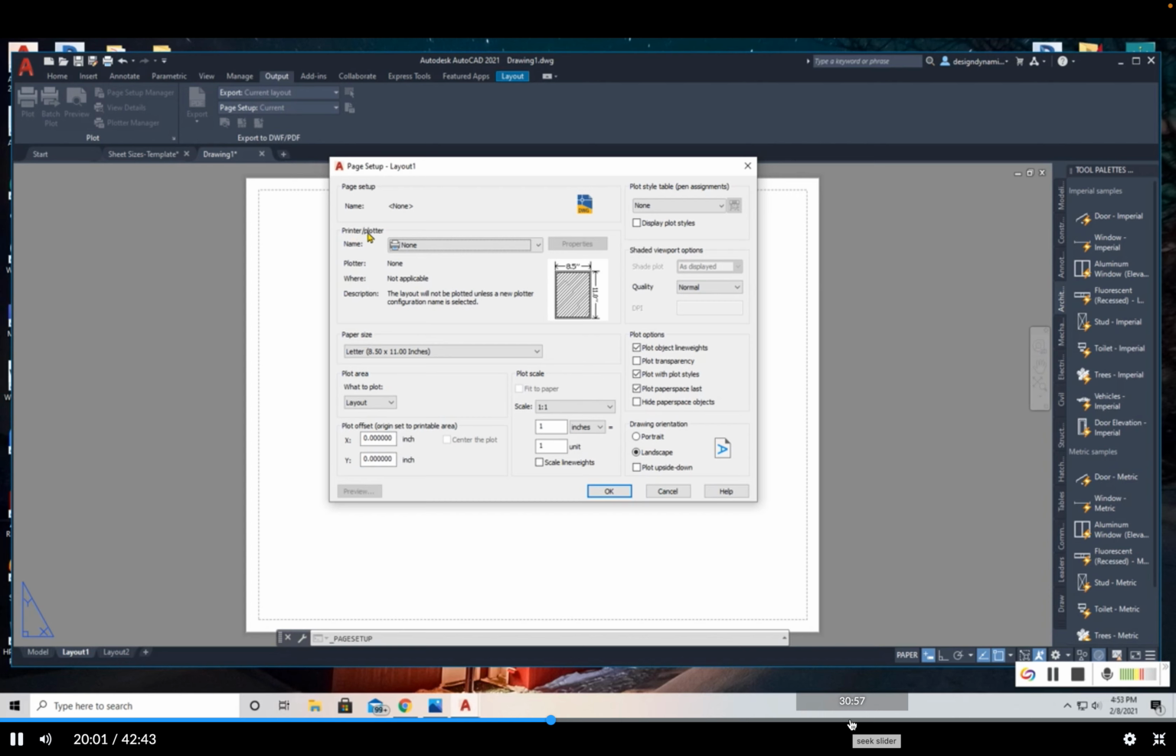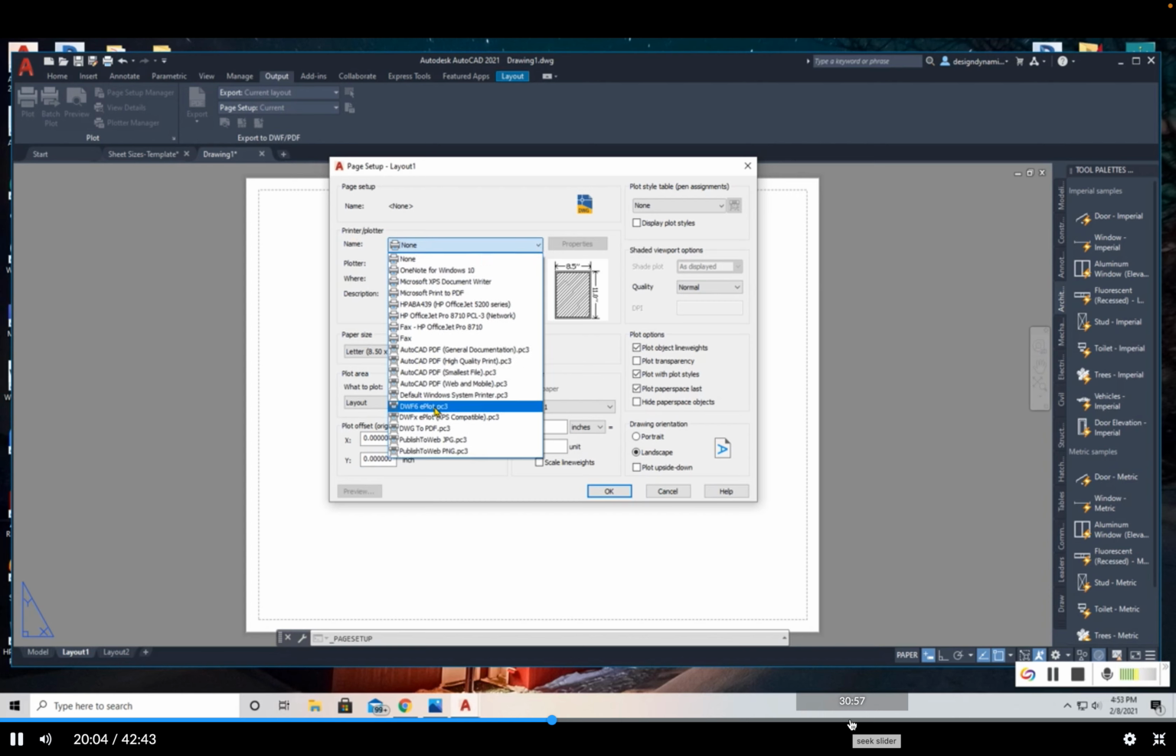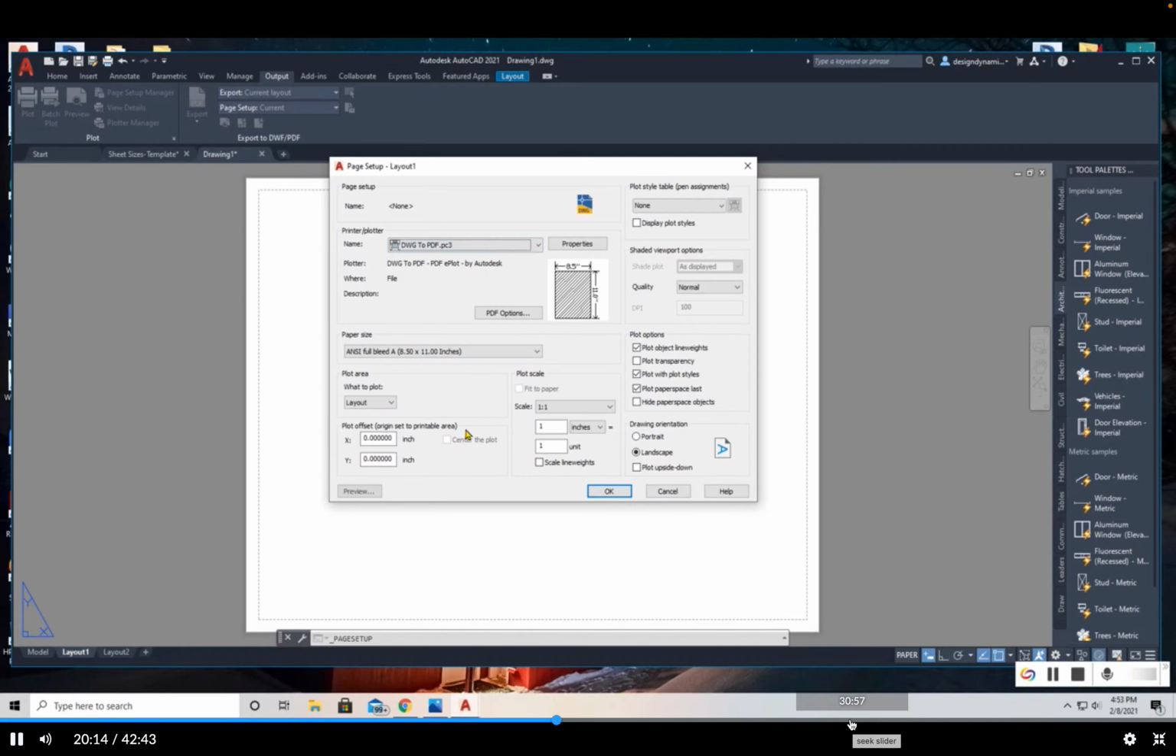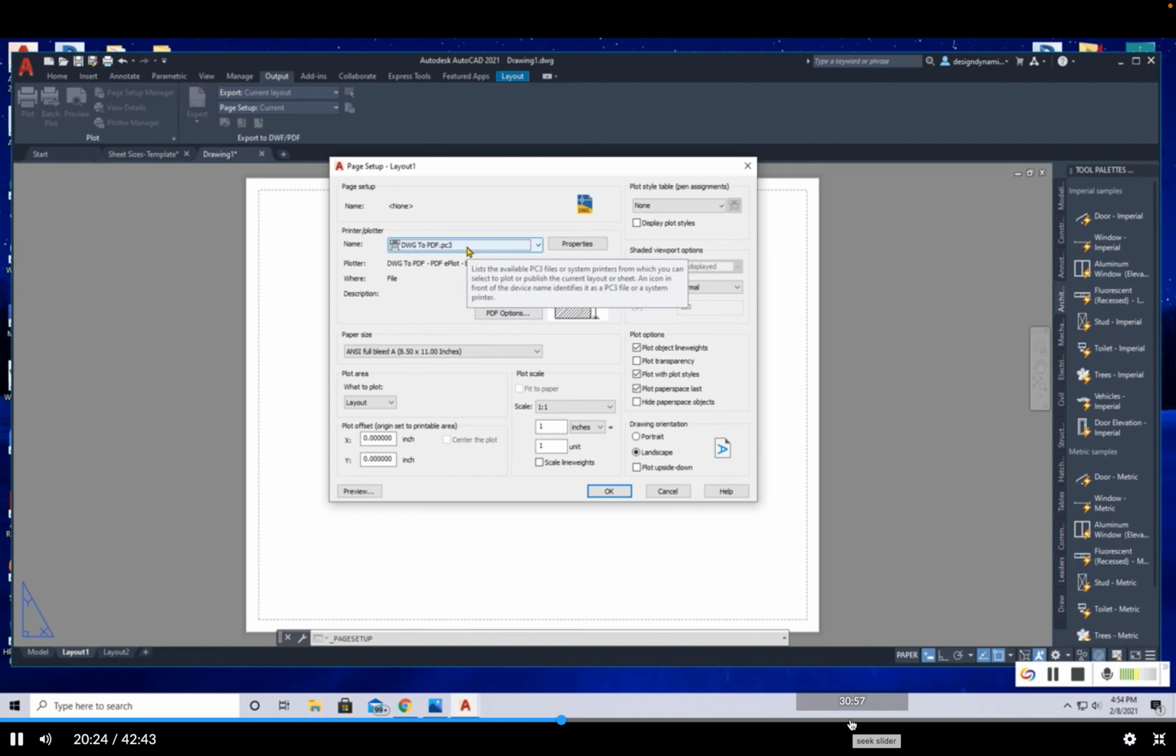So I'm going to change the printer plotter to actually be going to a PDF. So it's kind of far down on the list. This might be more if you have more printers set up or whatever, but drawing to a PDF. That way, if I send it to a client, they can open it up. Everyone can open up a PDF, right? Whereas if it was sent as a drawing, they couldn't open it up. So this way they can look at it.